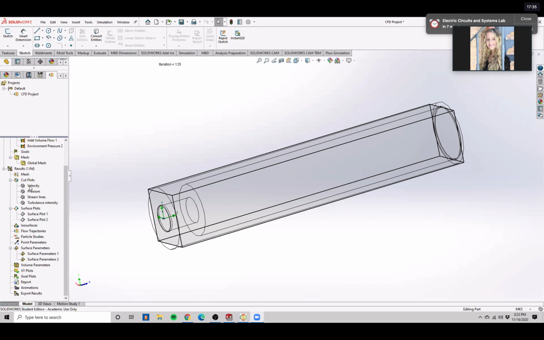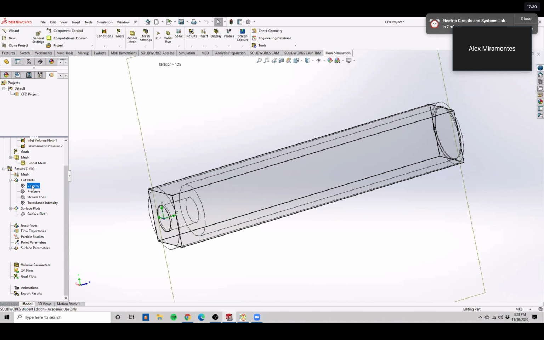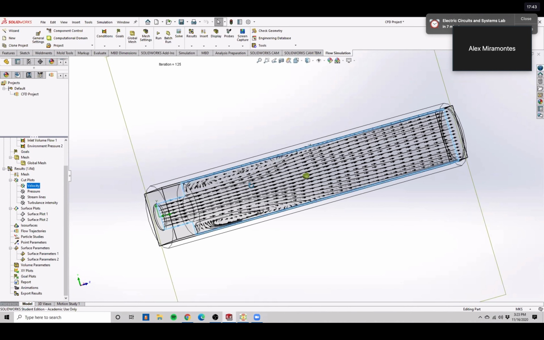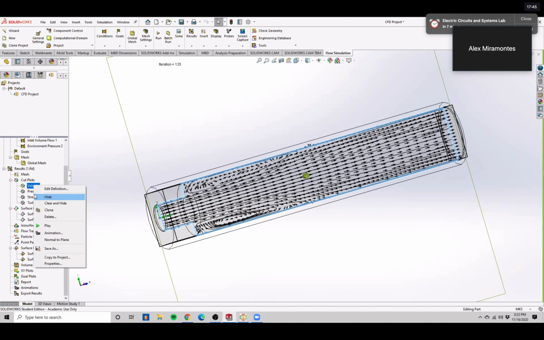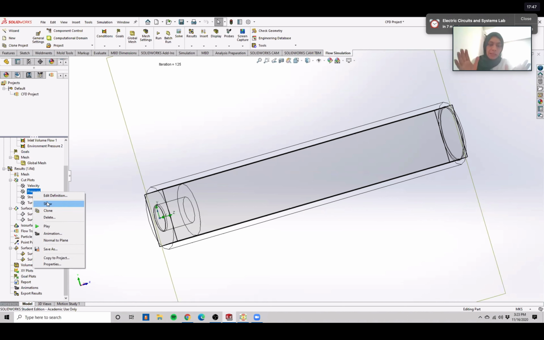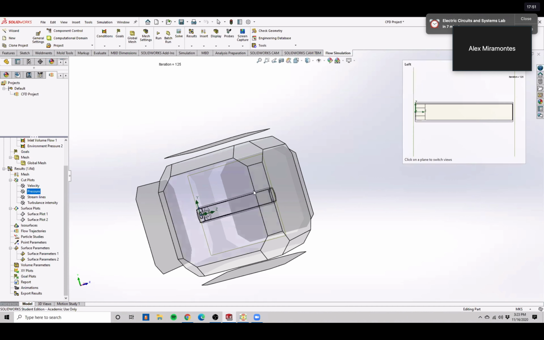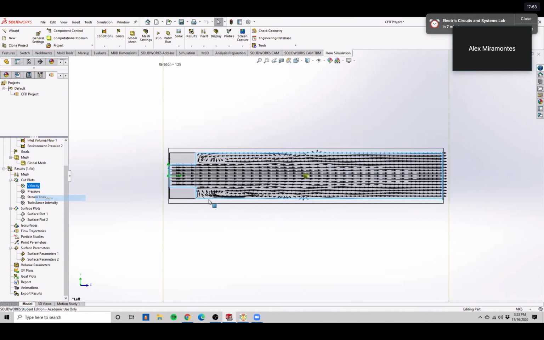Okay. Did you set the boundary condition and start the simulation or not? Yeah, I started my simulation already. It's already been run and everything. Okay. This is my velocity. Can you make it bigger? I can see the velocity, yeah. Okay.